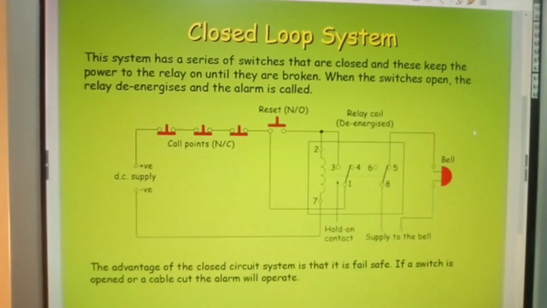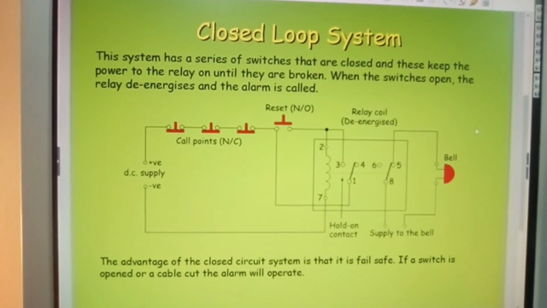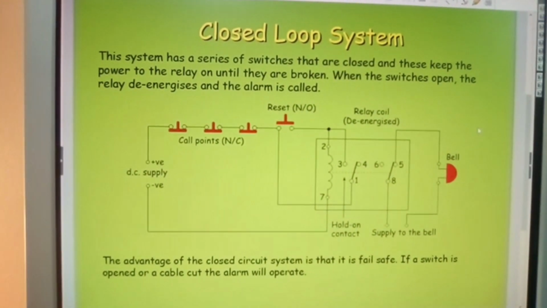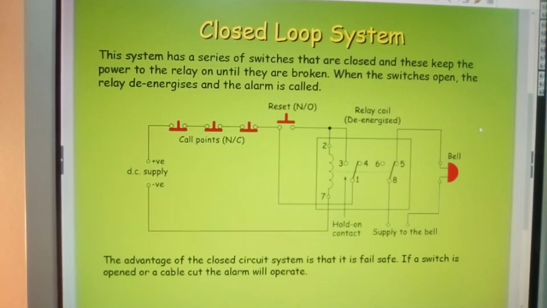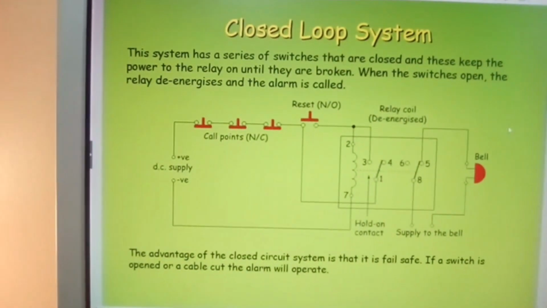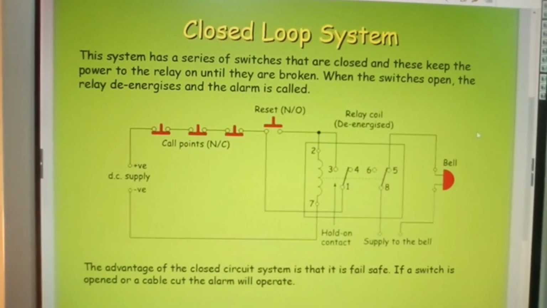These you should be familiar with. The advantage of the closed loop circuit is that it is fail safe. If a switch is opened or a cable cut, the alarm will operate. So it tells you when something goes wrong. Okay.